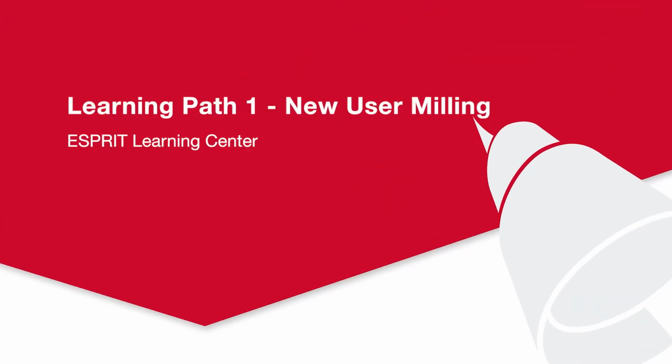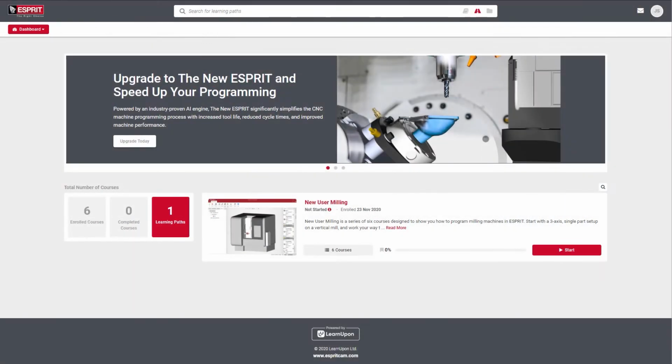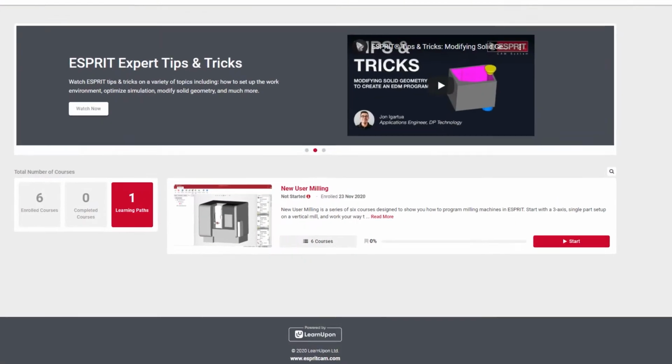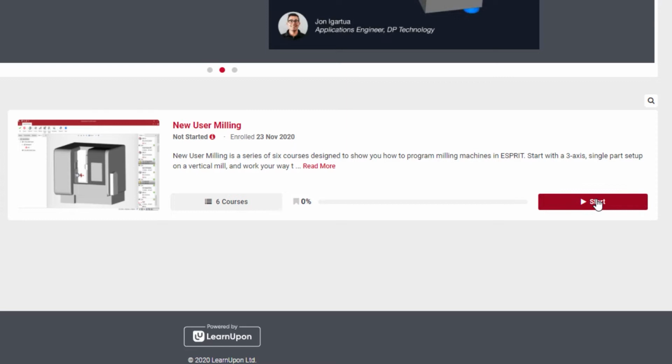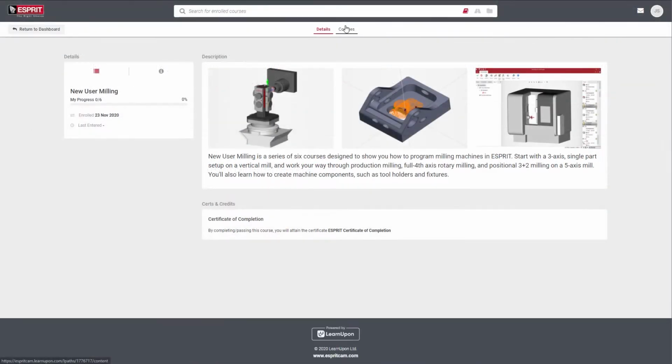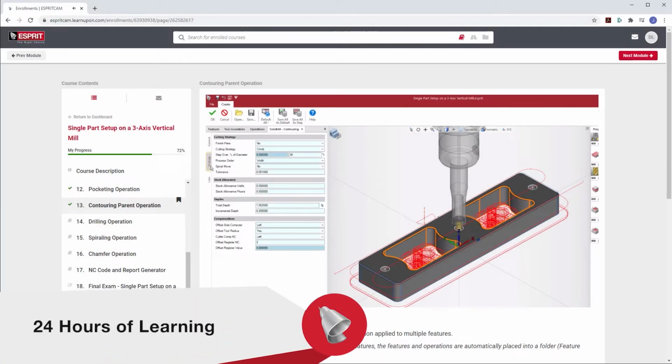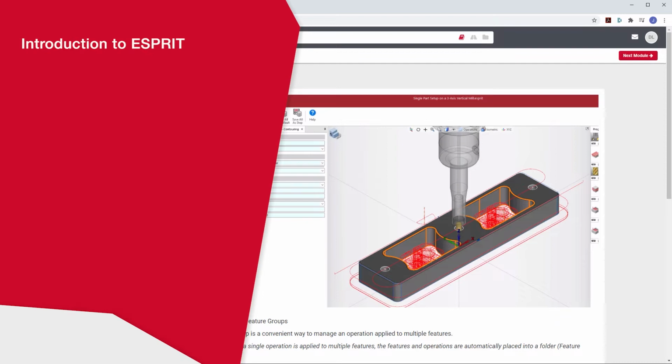The ESPRIT Learning Center proudly presents Learning Path 1, New User Milling. New User Milling is a series of courses designed to give you the essential skills you'll need to program milling applications in ESPRIT. This learning path consists of approximately 24 hours of instruction and programming content across these courses.